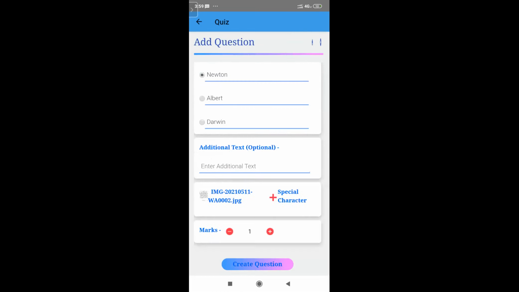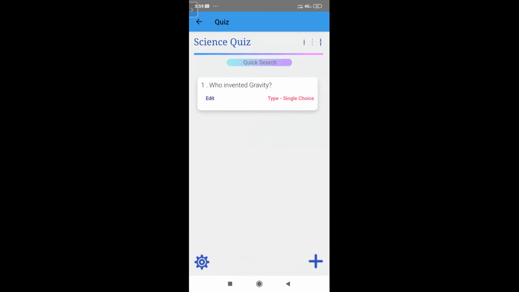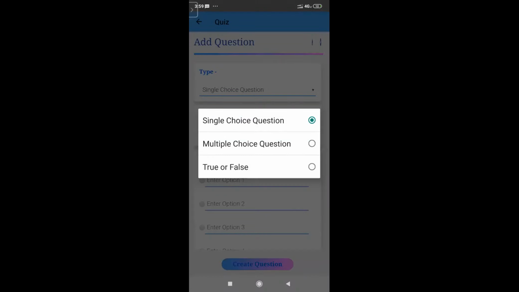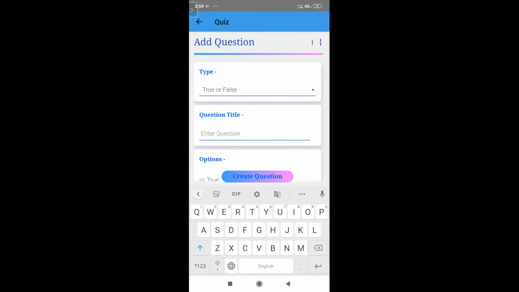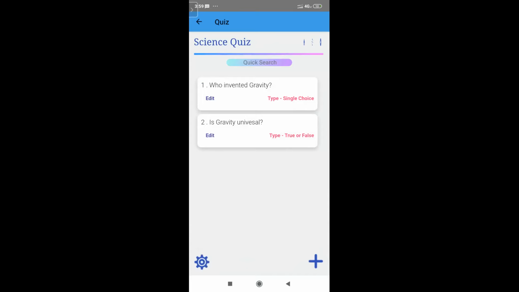I can define how many marks I want. By default it's 1, but I can have different marks for different questions, and then I can create the question. In that way, I can keep on adding questions as I want. I can also take a different question type, for example true or false. Same way, if I want to add an image or special character, or different marks for different questions, I can easily go on creating as many questions as I want.